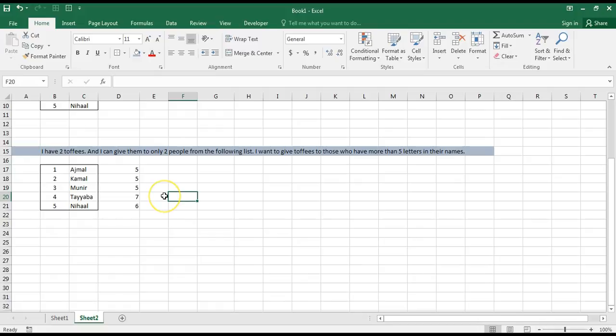So now I know that I can give my 2 toffees to the people who have more than 5 letters, and you can clearly see over here that Tayyeba and Nahal have more than 5 letters in their names. So in this scenario, my recipients for these 2 toffees will be these 2.